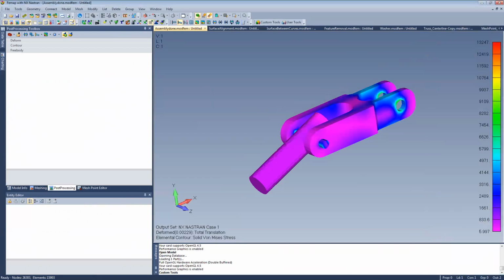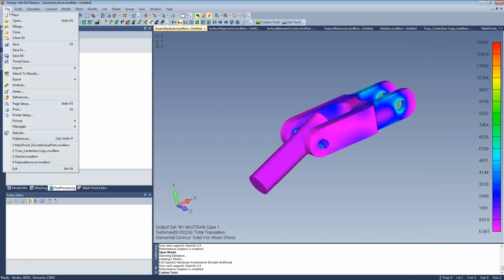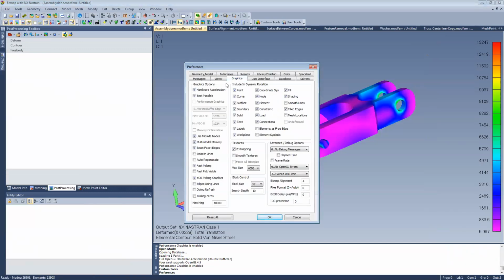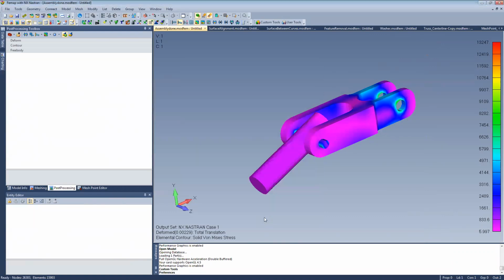I also mentioned best possible graphics. So that lives at File Preferences. And if we come to the Graphics tab, we'll see this best possible graphics is checked now. And because this is checked, some of these other graphic options are going to be grayed out because I'm letting Femap determine what is the best graphics for my current setup. Of course, I could come in, I could uncheck this, and I could start editing it. But most of the time, we're going to be fine to just leave that checked and not worry about it.